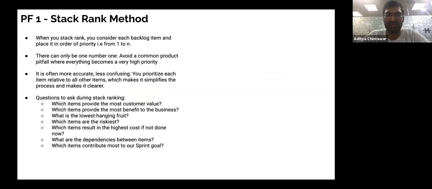The first one is the stack ranking method. Now in the stack ranking method, it's very simple. The priority is from 1 to n. This is more like the t-shirt size effort estimation equivalent of prioritization. It's like the most basic method of prioritization. When you stack rank, every backlog item you have, you consider either as 1, and then you start going to the next item, etc. Obviously there can be only 1. So it's usually you fighting for what is the most critical item you need to build first.